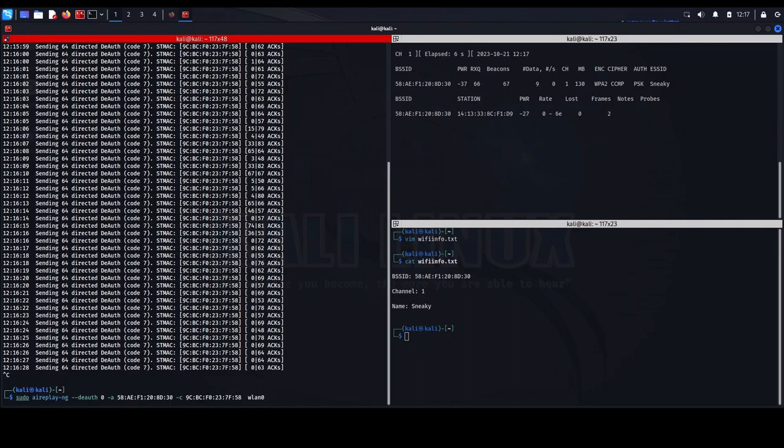And I will try to connect to it. And we have the key here. Again, even if some device does not connect, as devices are already connected, we can deauth them. You deauthenticate them and then we can capture their keys.